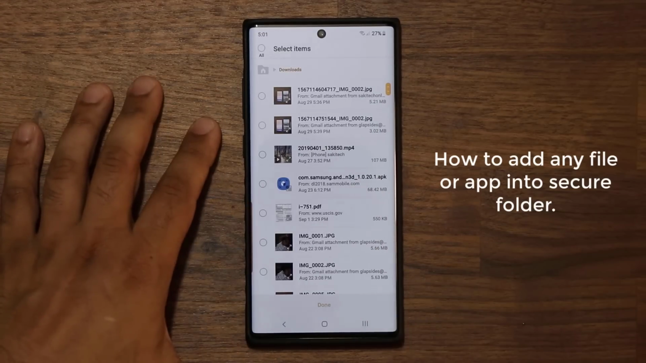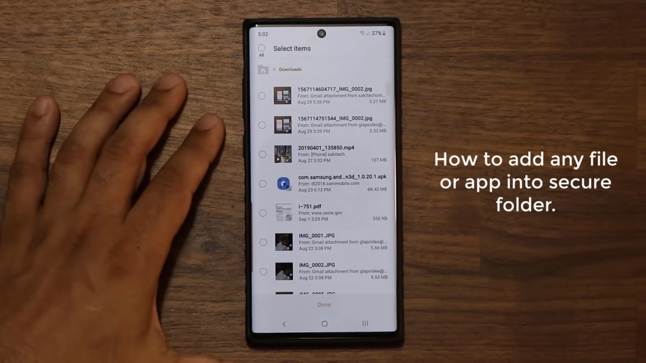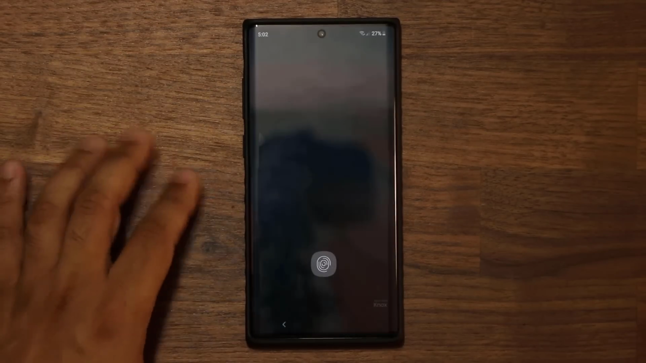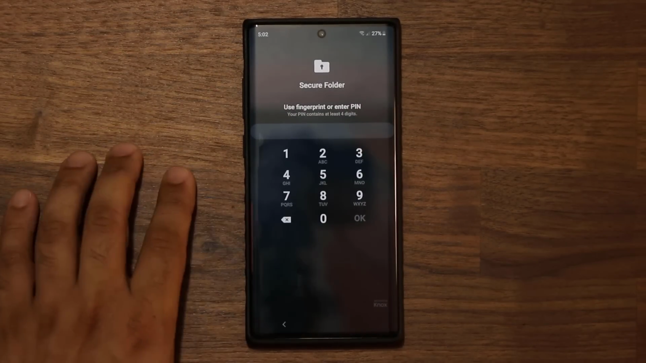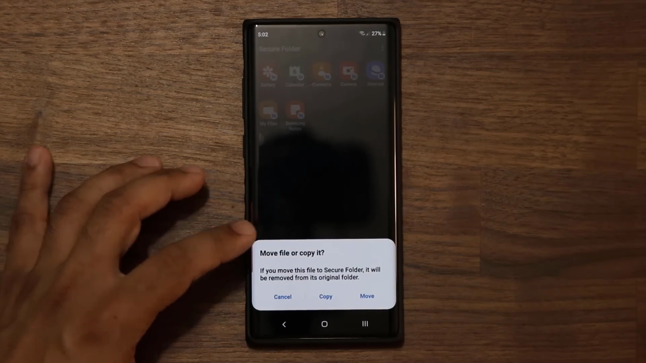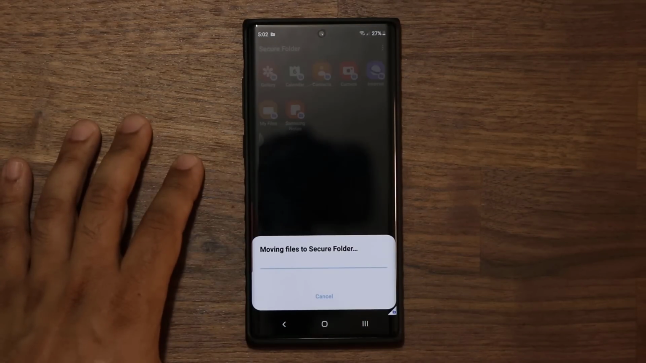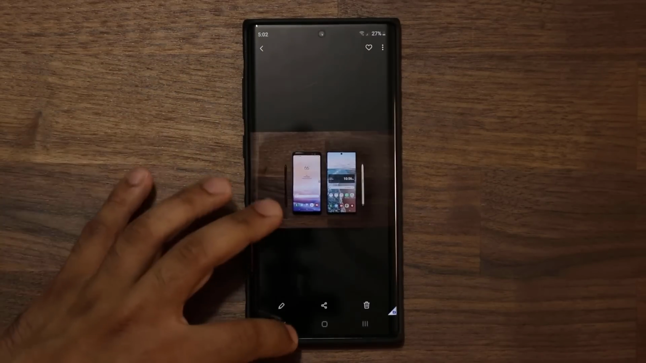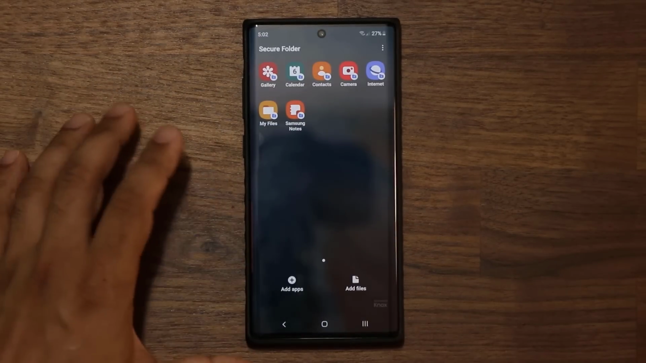If I tap on downloads, for example, there's a bunch of downloads right over here. So I can pick this one, for example, and I can say done, and that's going to be transferred into the actual secure folder. All right, it says move file or copy file. I'm going to say move, and we're good to go. It goes right into my gallery as you just saw. It's right over here. So there's multiple ways to get things done.